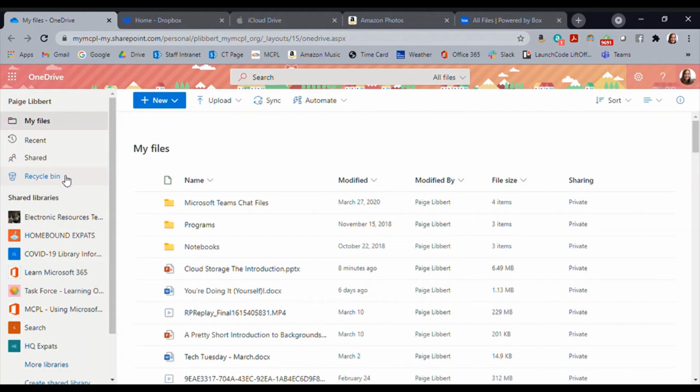Google and OneDrive as well have a recycle bin, so they don't necessarily just immediately trash something and it poofs away forever. You do have a little bit of time to recover. So if you accidentally delete something, I believe it's either 30 or 60 days for Google, and the same here for Microsoft OneDrive. And then you have shared libraries.